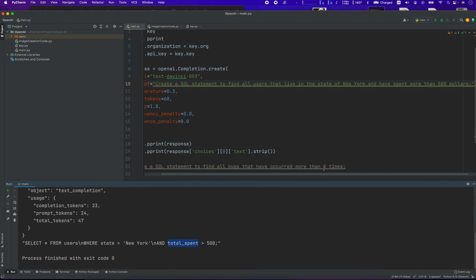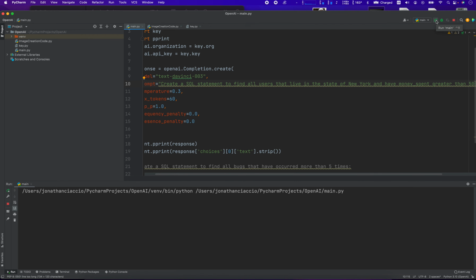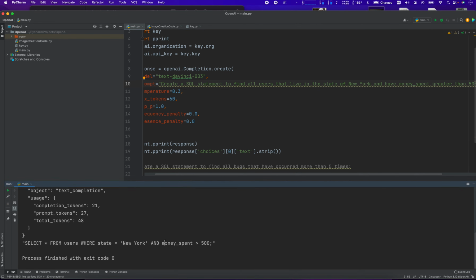So if you wanted to get more specific, I think you have to specify the column names. So it's create an SQL statement to find all users that live in the state of New York and have, let's just say, money underscore spent greater. So money underscore spent, let's see if it picks up that column name of money underscore spent. Yeah, it does. So it looks at that total spent phrasing and does some interpretation.